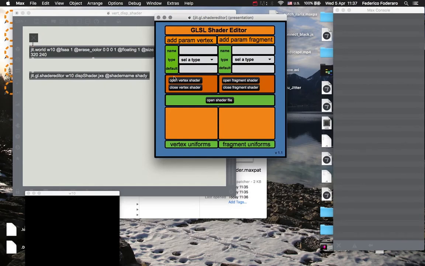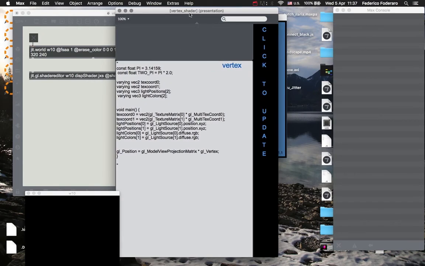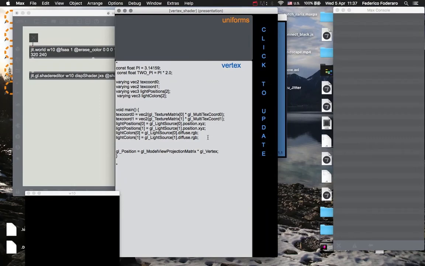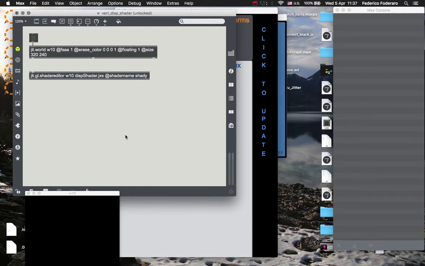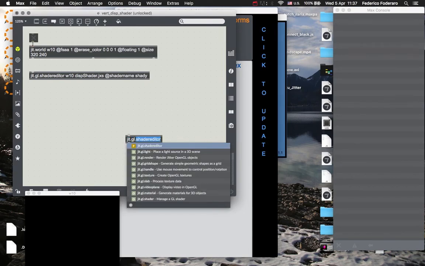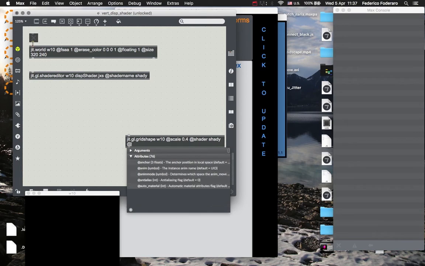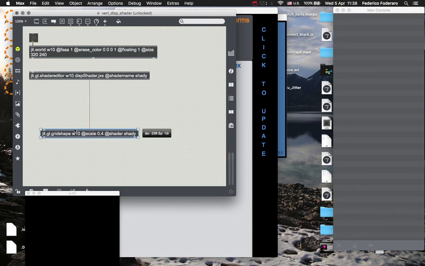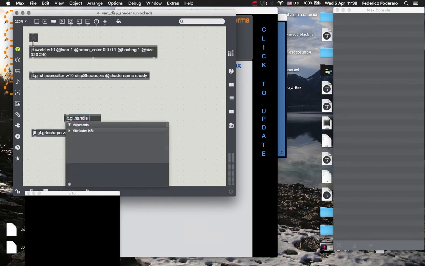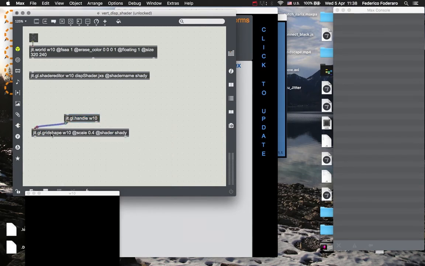So let's close this file and actually use the editor here that I created with textedit and see what we can do. First of all, let's create a jit.gl.gridshape to which we are going to apply the shader. Scale this a bit, then say that this shader is going to be our shady shader. And this is all that we need. Let's create also jit.gl.handle and attach it to the gridshape so we can move the shape with our mouse.